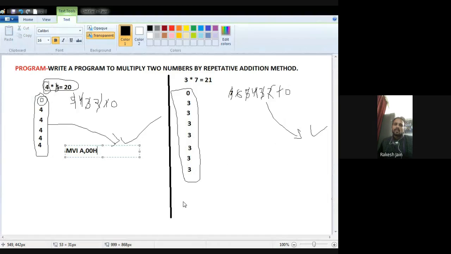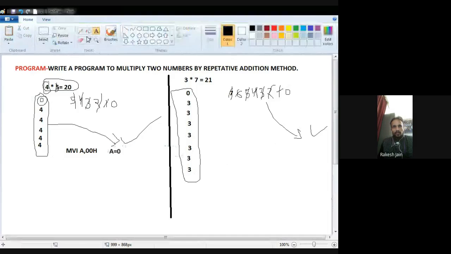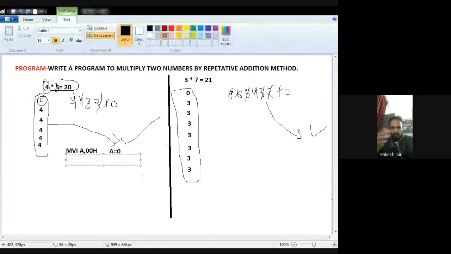Okay, now how to do this addition? Let's suppose 0 will be my accumulator, then MVI A, 00H, because in hexadecimal we represent it by 00. H is for hexadecimal, A is for accumulator. So the meaning of this instruction is load the accumulator with 0, because I require a 0, so then the accumulator will be 0. Okay, now what will be the second value?